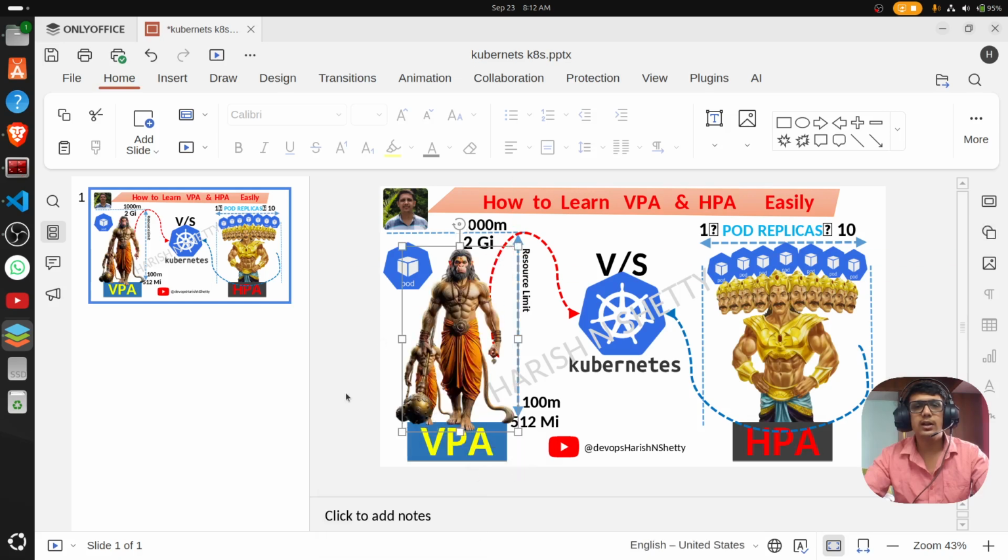Can you see? Earlier you had the power of only 100 millicores and 512 MB of memory. Just assume that. And now you have the power to jump from one place to another, to give some extra mile to serve the data to the user like that. Okay, now they have the power of 2 GB of memory and 1 CPU.